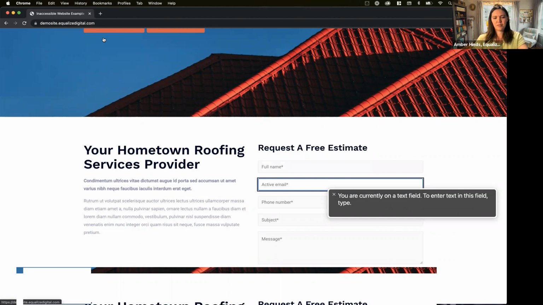Do you bring up the gray caption panel? Oh, so where it's showing me that, that is just a setting in VoiceOver that you can visually see what it's reading out. I'm not certain if NVDA has the feature, but that's a setting in VoiceOver on a Mac.